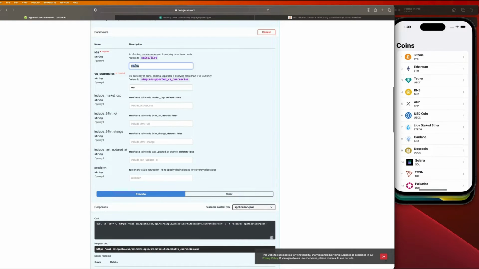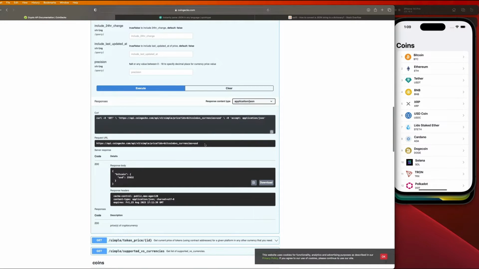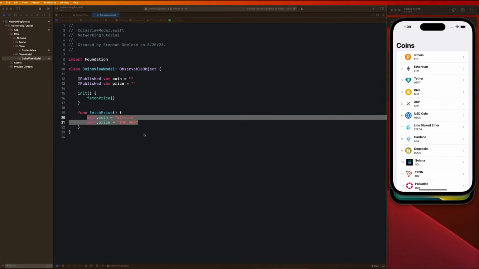So if I change it back to Bitcoin and USD and hit execute, my URL request updates and the data that comes back updates as well in correspondence to what this request URL looks like. So we are going to copy and paste this URL, guys, and we're going to go back to our Xcode project and create a URL from that.